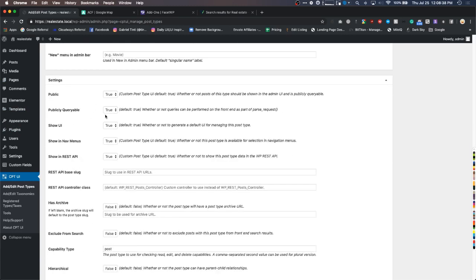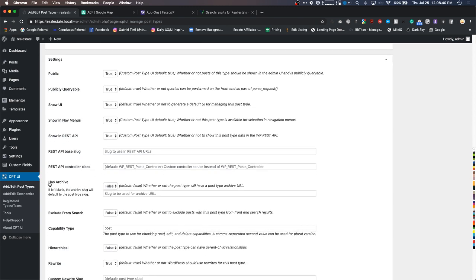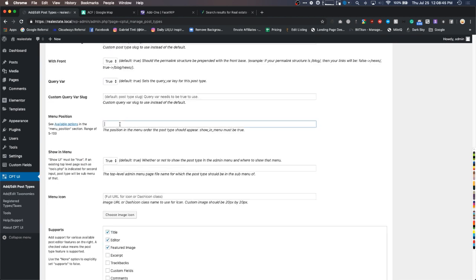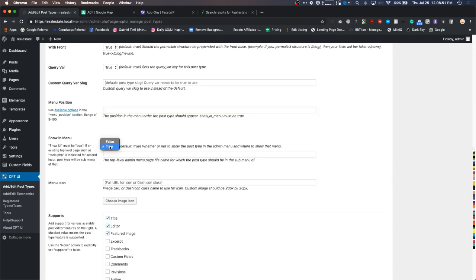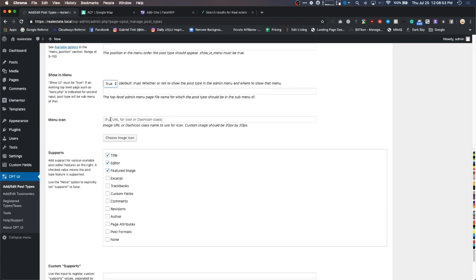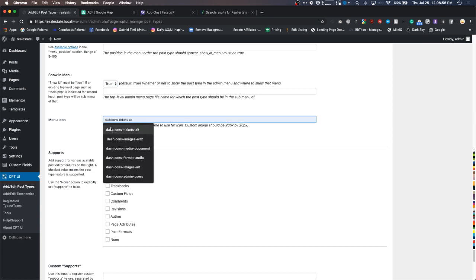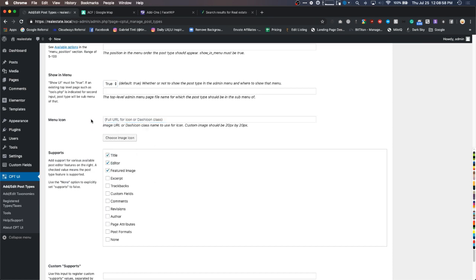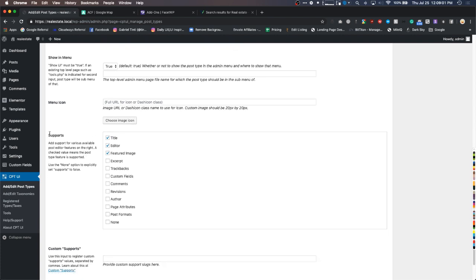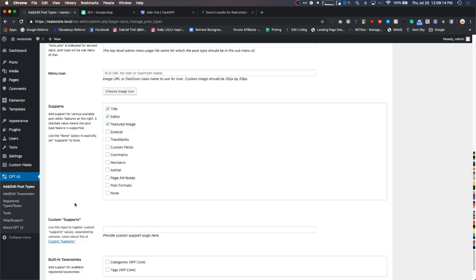We have public true, and we want to make sure we go down to turn has archive on to true. From there, we can do menu position, so we can actually make it anywhere on this side of the menu. We want to make sure we have true for show in menu, and then menu icon. We can add a different menu icon if we want to as well. Now, we're going to need a couple of different things. We're going to need the title, obviously. We're going to need the editor, so we can add a description for the house, and a featured image, just so we have that main image. We won't need anything else on this back end.